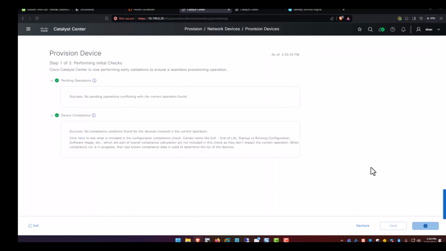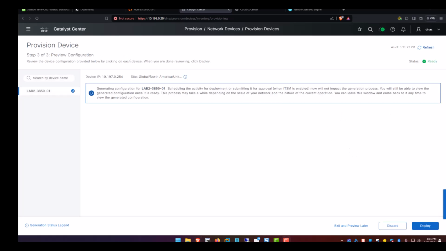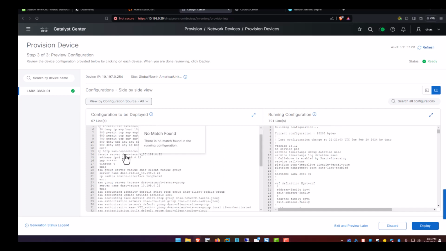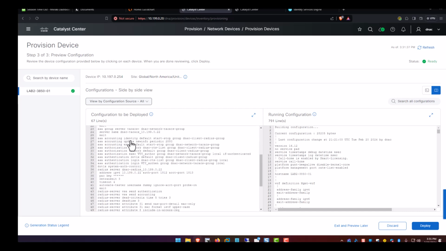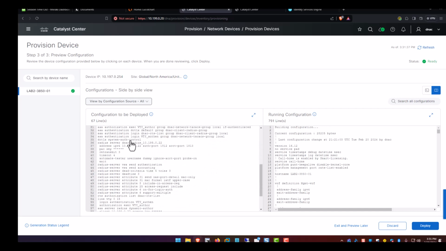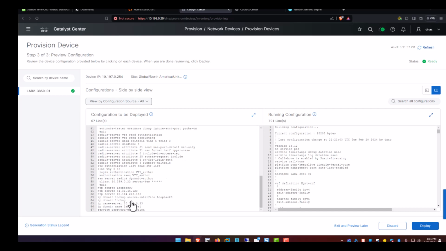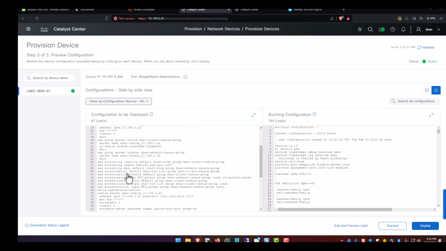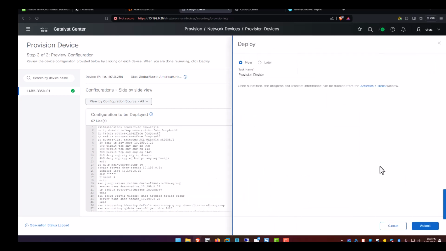apply, next, and we'll let this preview generate. And here is our config. So we switch authentication, convert to new style, push an access list, our AAA configurations, our radius server, and that's that. So deploy this.